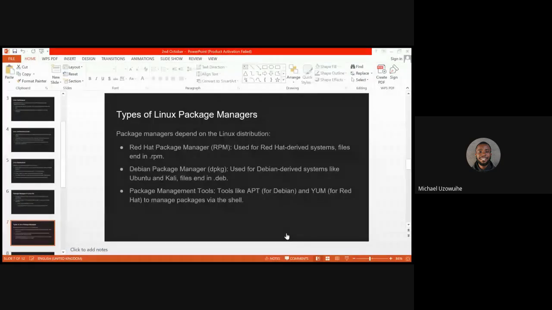That is to say that CentOS and the Red Hat Linux operating system will be using the RPM, which is Red Hat Package Manager. And Debian, which is Ubuntu and Kali, will be using the Debian Package Manager. And then we also have one that we call the package management tool. This one is a more enhanced, generalized package manager, and that is APT. The APT package management tool is used for Debian, and YUM is used for all Red Hat distributions.